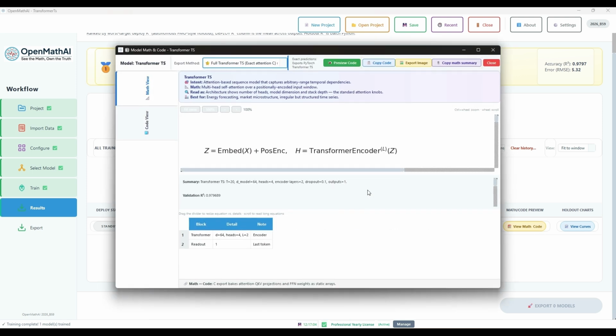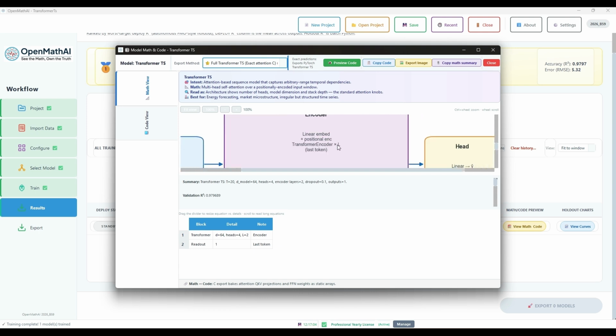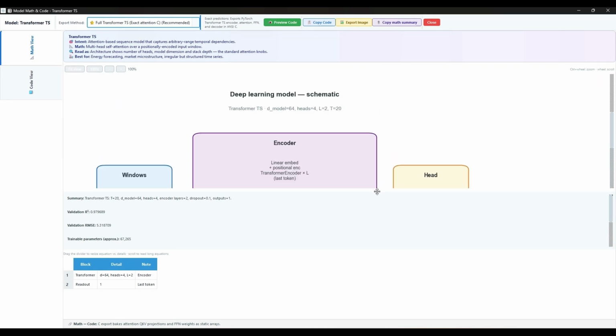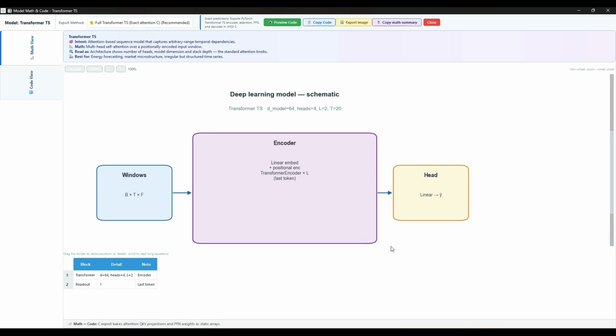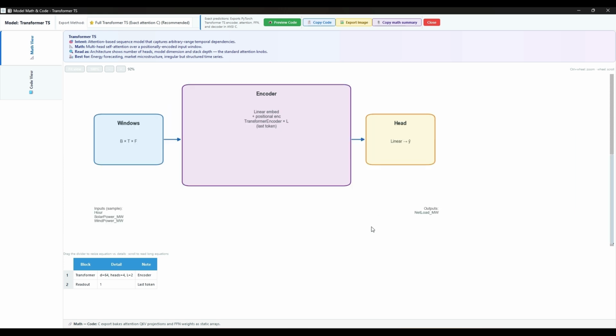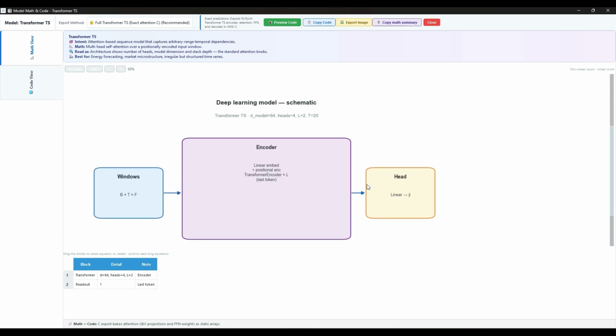Click Math and Code Preview to view the mathematical model generated by OpenMathAI. Open the Math view to visualize a complete TransformerTS architecture. Maximize the window and scroll down to see the complete model. The preview displays a TransformerTS architecture, mathematical equations, generated source code, and a detailed explanation of the forecasting process.